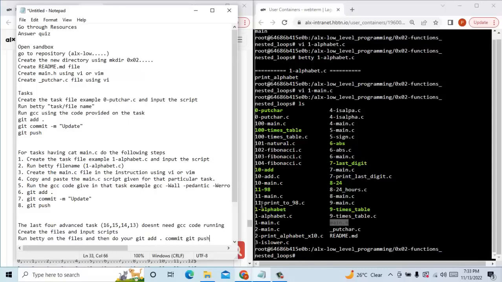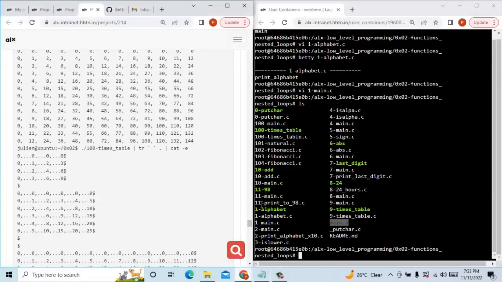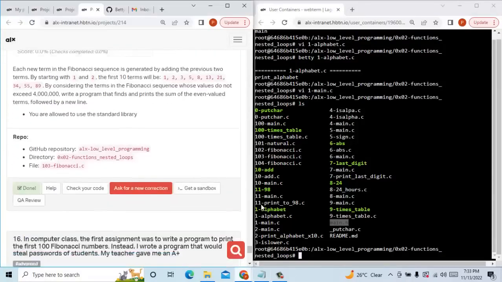And the moment you're done doing that, you have successfully finished your tasks completely and everything should be green for you.